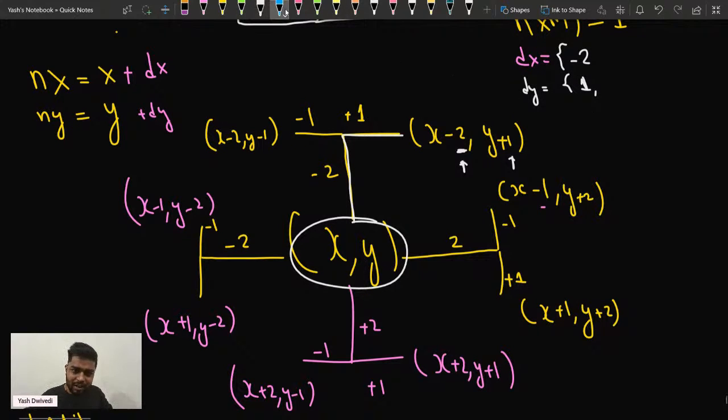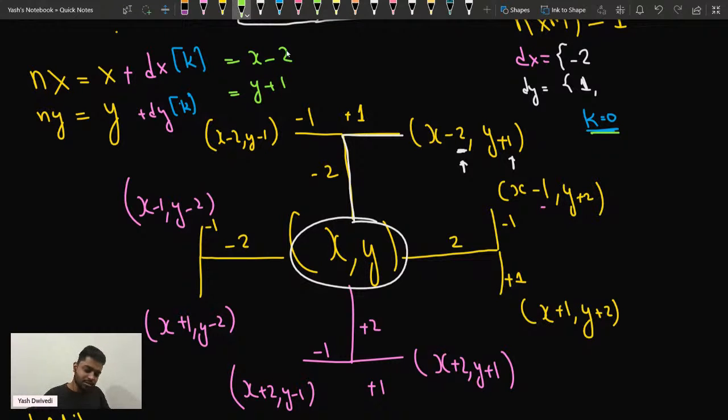Then if I retrieve the kth value, like dx of k and dy of k, let's say k is 0 here, because this is the 0th index. If I retrieve this, then what will happen? This will be x minus 2 and this will be y plus 1. This is how it is going to work, and that is how I will get this particular new index. Is this clear? That is how I'll get my new x and the new y.